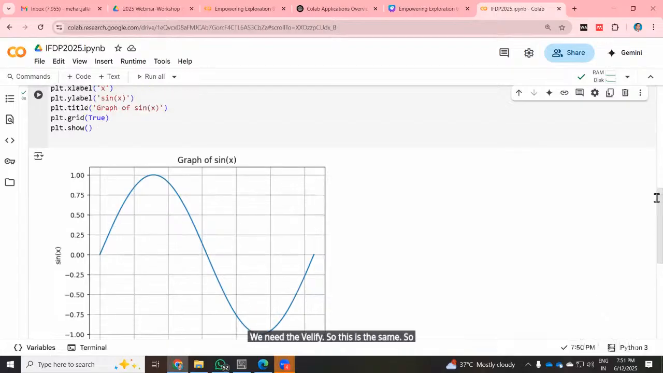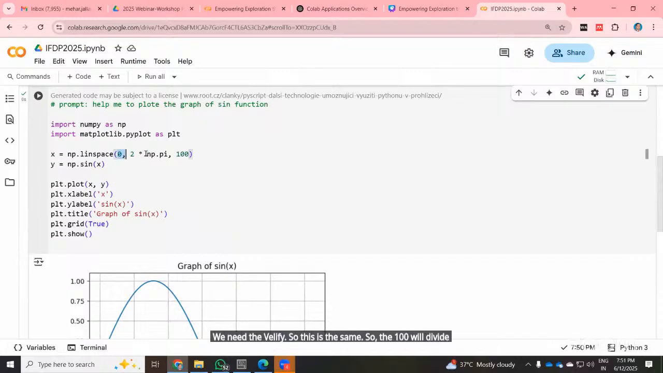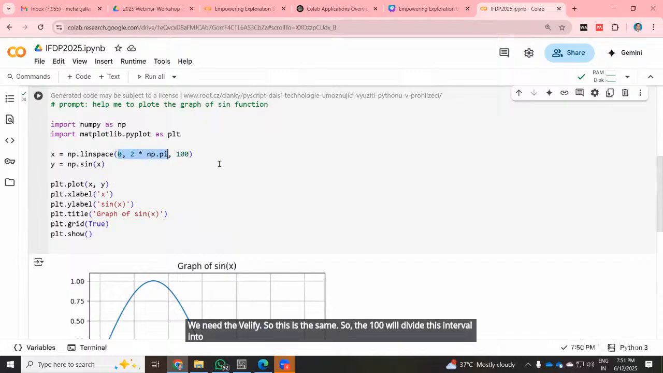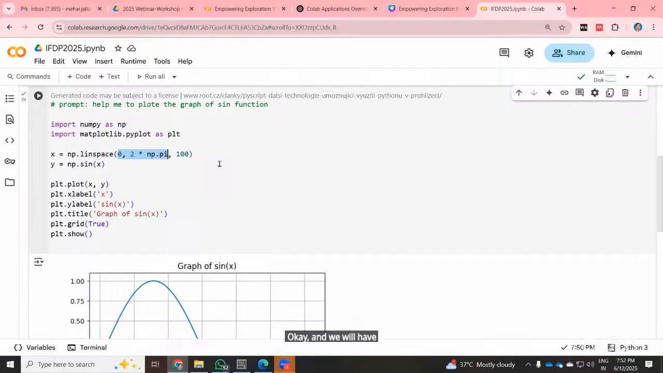So the 100 will divide this interval into 100 sub intervals, and we will have 101 points. Corresponding to all these points, we will have the values of Y. So the X array and Y array both will have the same number of values.